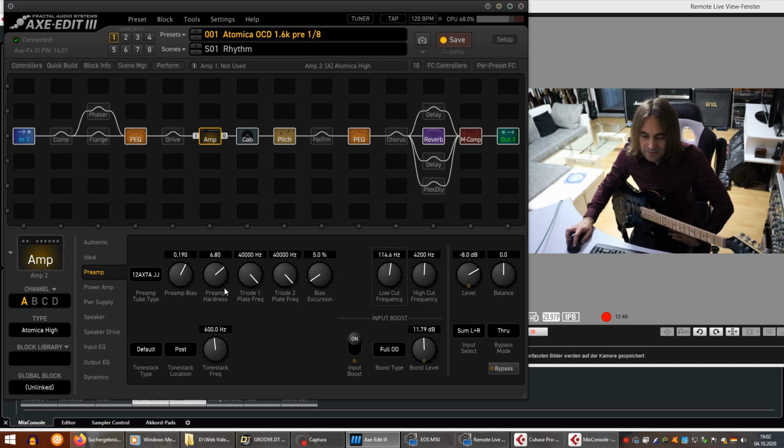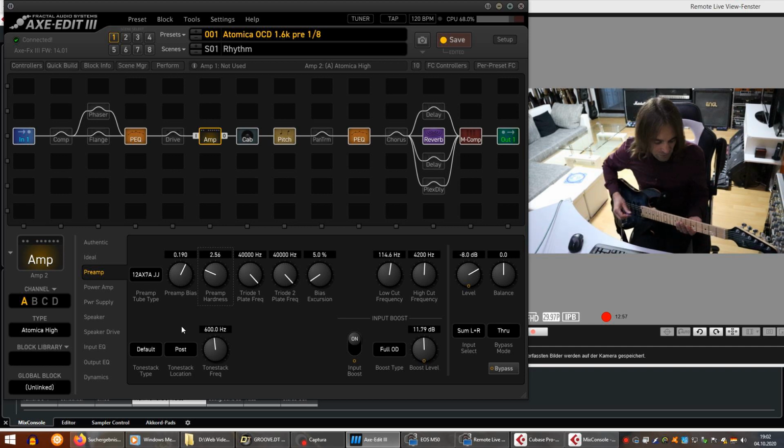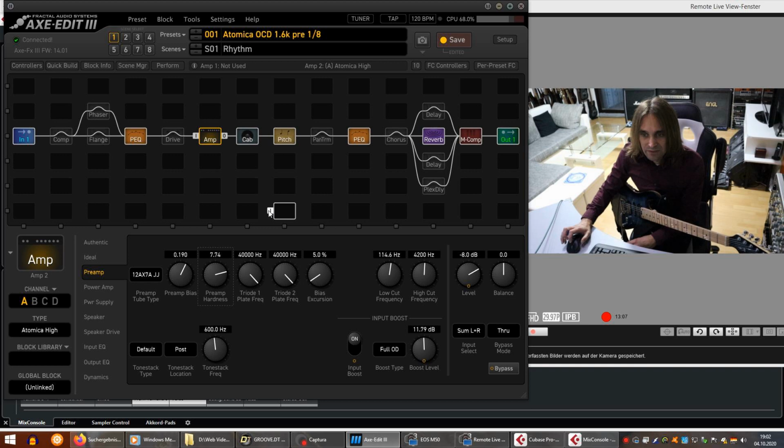And another important thing is the preamp hardness control. That is something which is not leading to differences in the sound, more or less, but it feels very different. Some people like the preamp to react a little bit more spongy, more soft, so to speak, to your picking, and other people like it more with more compression. Then I'd recommend to experiment with the hardness knob here.